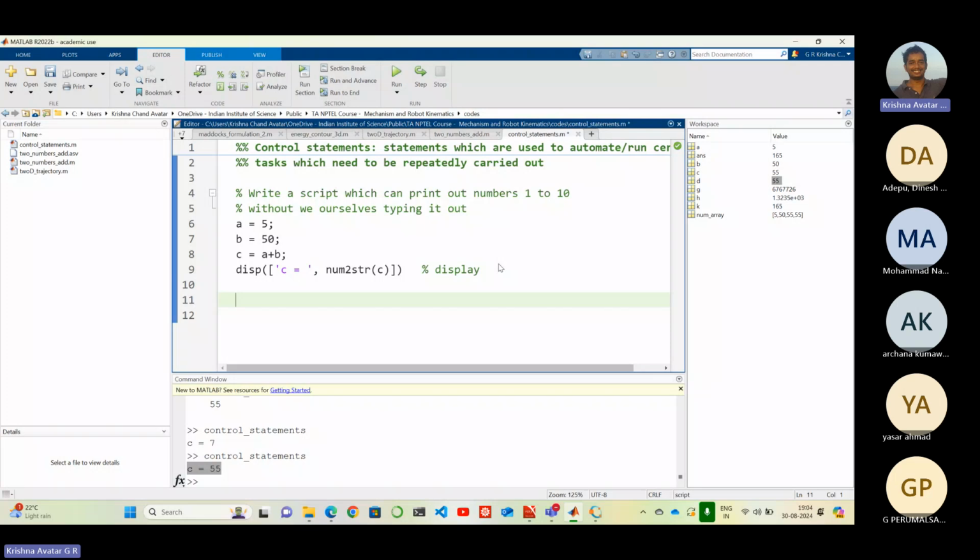Now let's just go, and since we know how to print some value on the screen, let's say we want to print what we were trying to do. We want to print numbers from 1 to 10. So one simple way is you have something called a for loop. For is a statement, right? It ends with end. In MATLAB, any such control statement, even a function, always ends with this keyword called end.